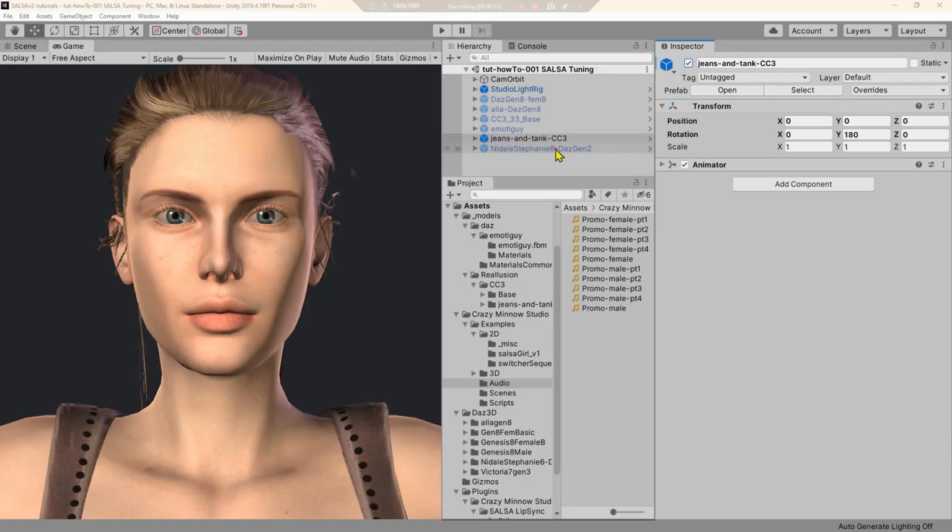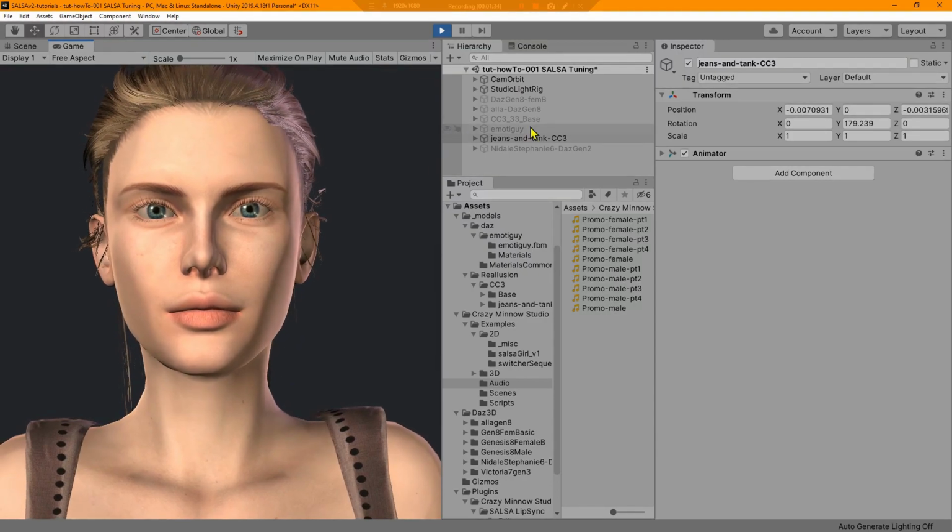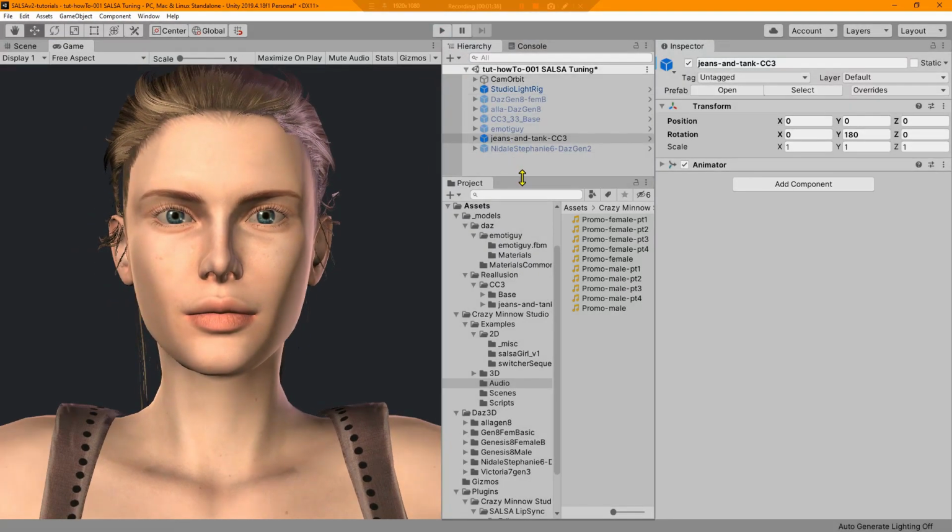This model, all I have on her is an idle animation that we use to test our models, and so she just kind of weaves around a little bit like that. There's no SALSA or anything. We're going to configure that from scratch. And I do have a light rig on here just to make the model hopefully look a little bit more interesting. And let's get started.